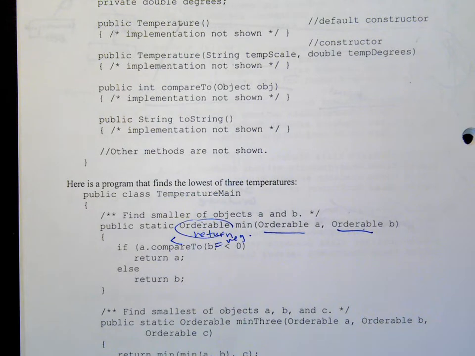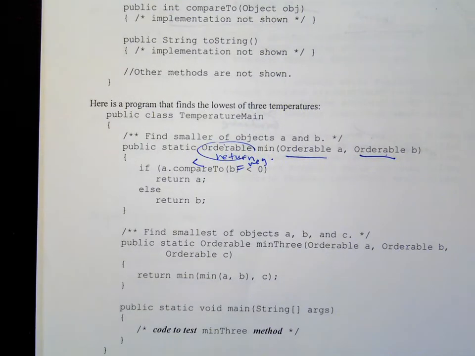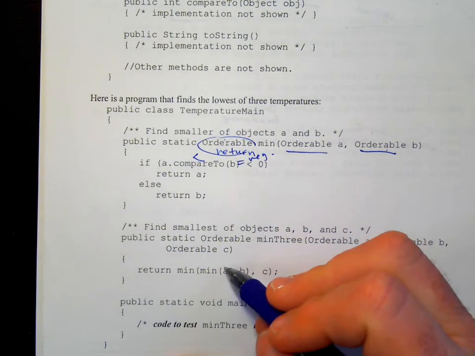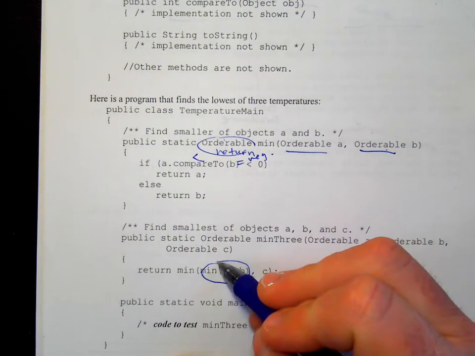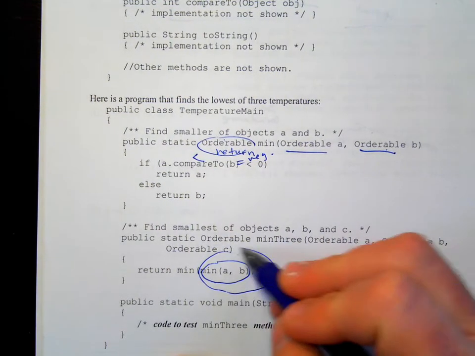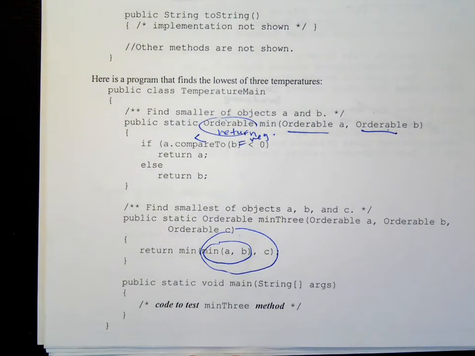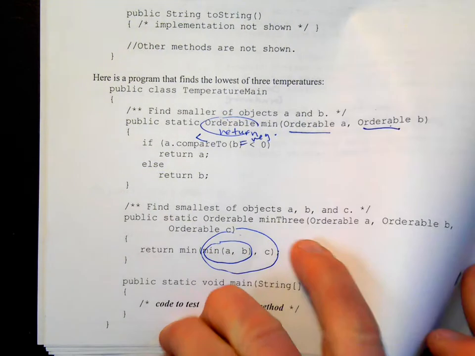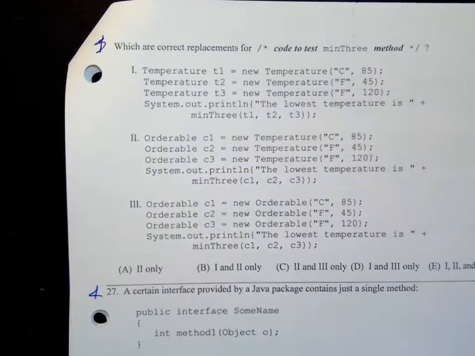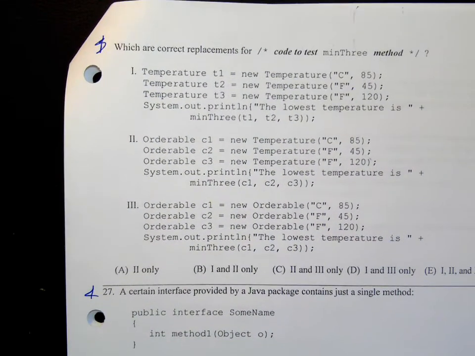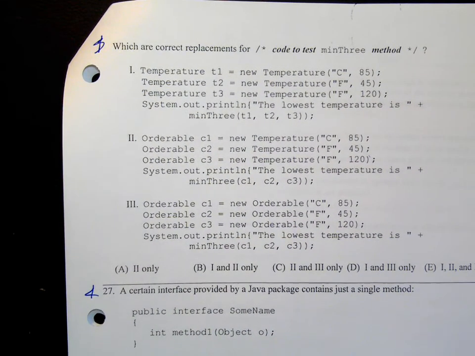Let me figure out where we're at here. Okay, find the lowest of 3. So we're taking 3. And what they do is they say return the min of, now what's it going to do? It's going to find the min of these 2, and then it's going to find the min of these 2, and it's going to return it. Public static void main, code to test min3 method. Wow, that's a lot of information to digest. Which are correct implementations for the code to test min3?